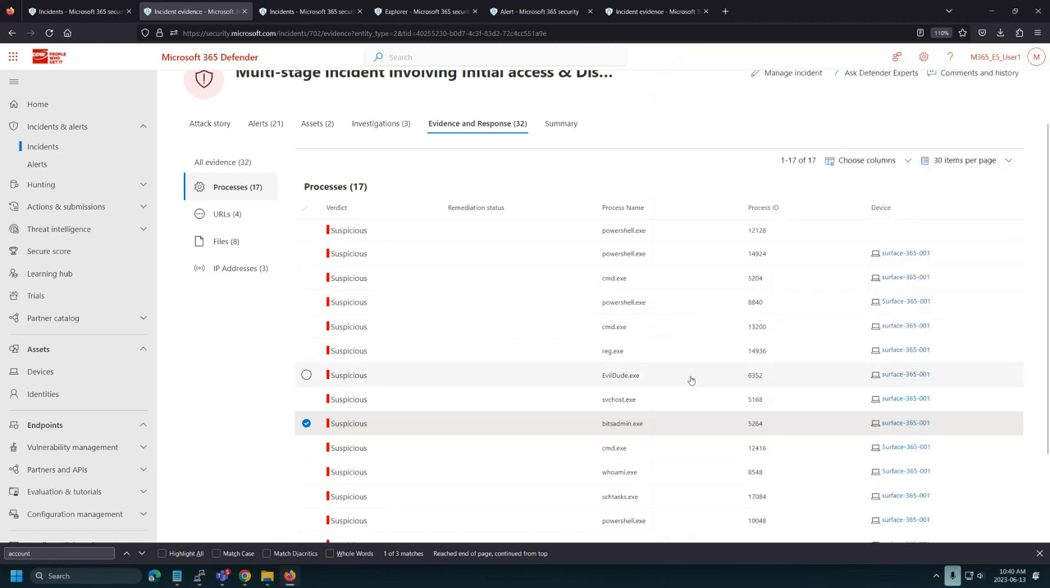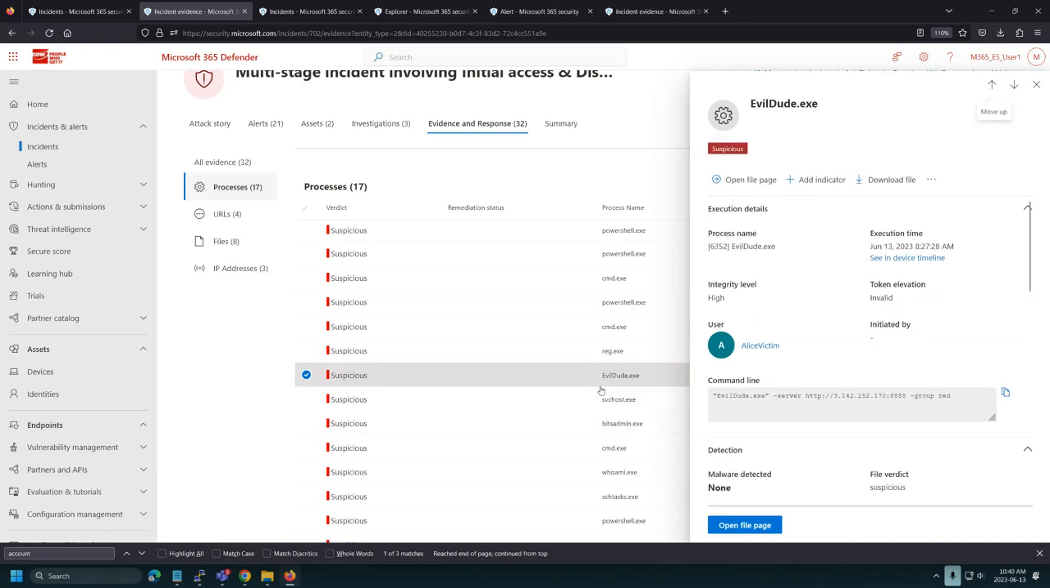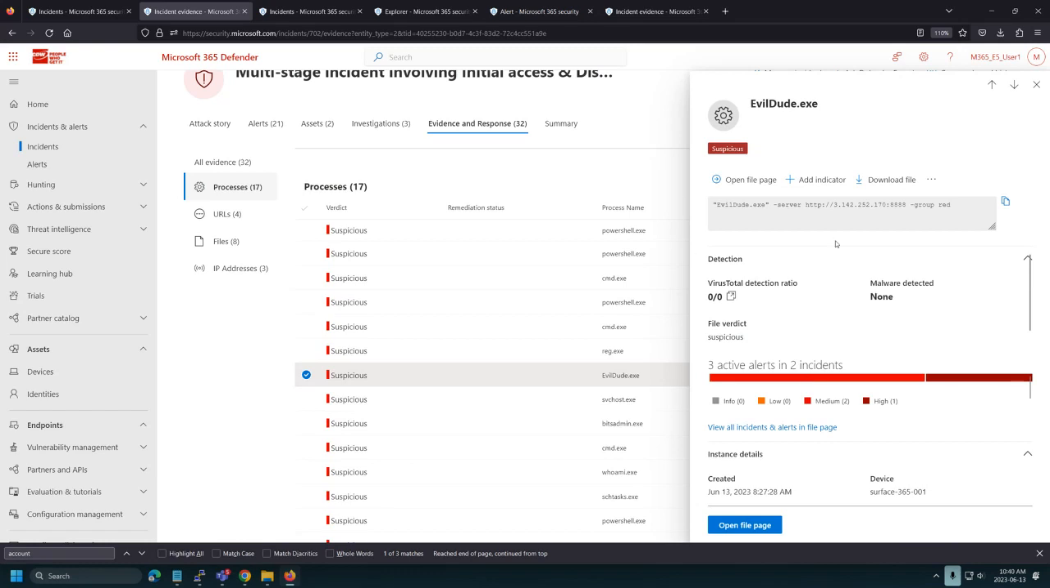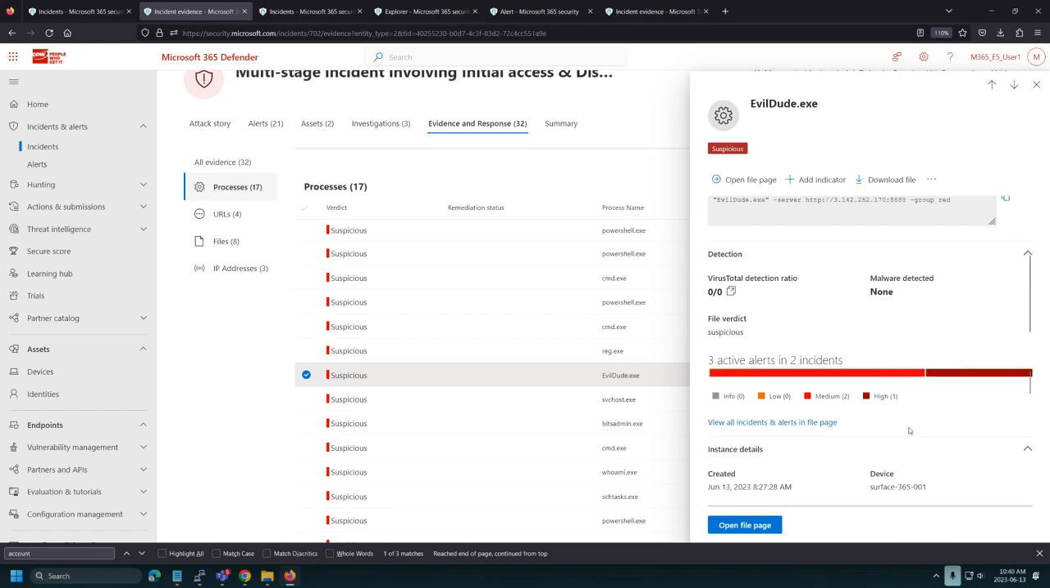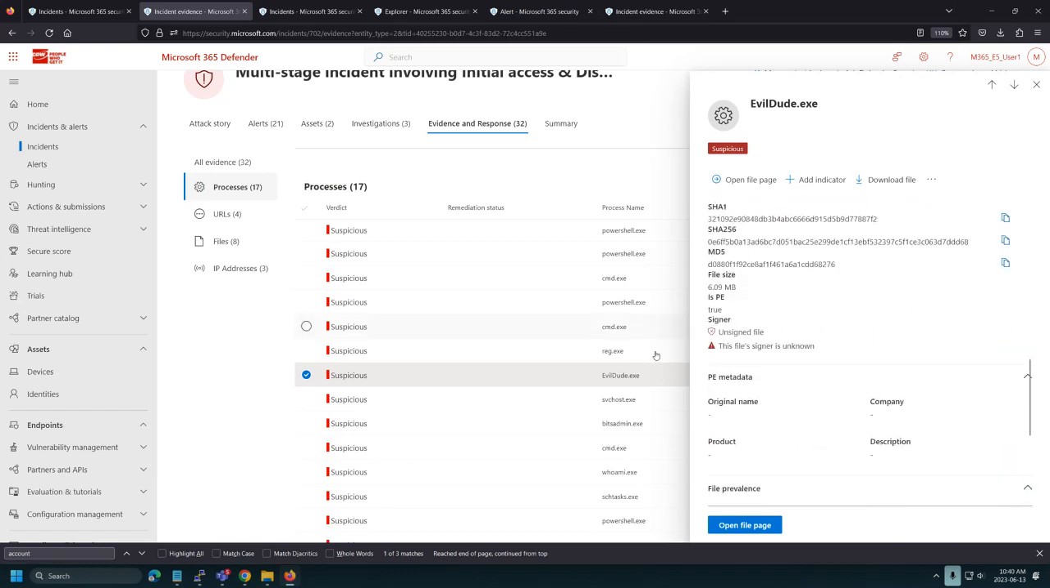Whereas if we take a very quick look again at the evil dude, which is that Trojan that we referred to earlier, we can see here, even though it's not on VirusTotal, it is associated with a number of events, and that it is not signed. It's an unsigned file. It is unknown, probably something that we want to take a look at a little bit further if we want to pivot our investigation.